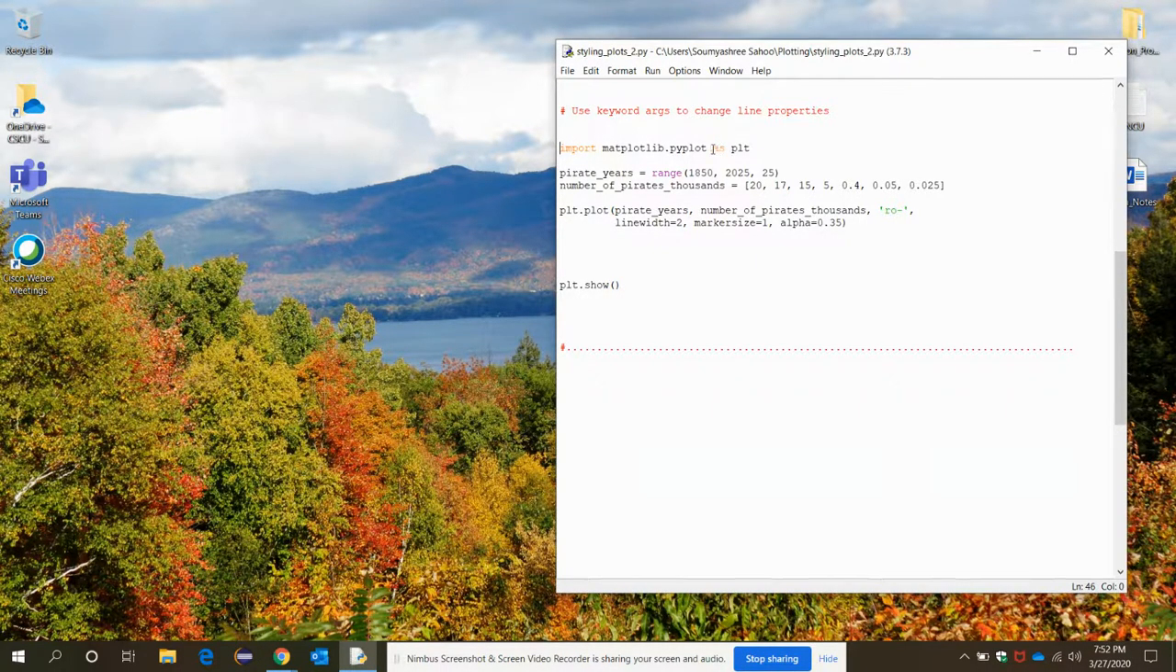So we import matplotlib.pyplot and use a temporary name for it. On the x-axis, pirate years will be added as the x coordinate values. The number of pirates per thousands, these values in the list, are added as the y coordinate values. Now in the plotting we are adding the pirate years as x and number of pirates thousands as y. And then we want the plotting style to be a red line, a circle marker, and then a dash sign.